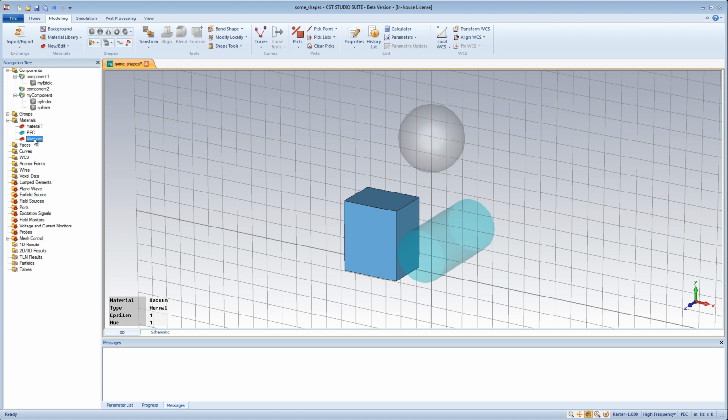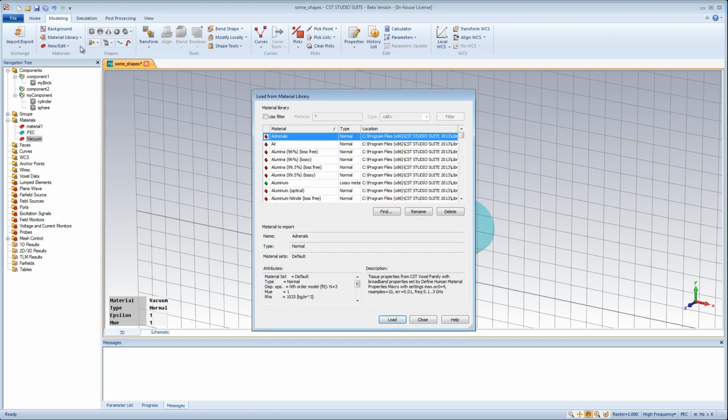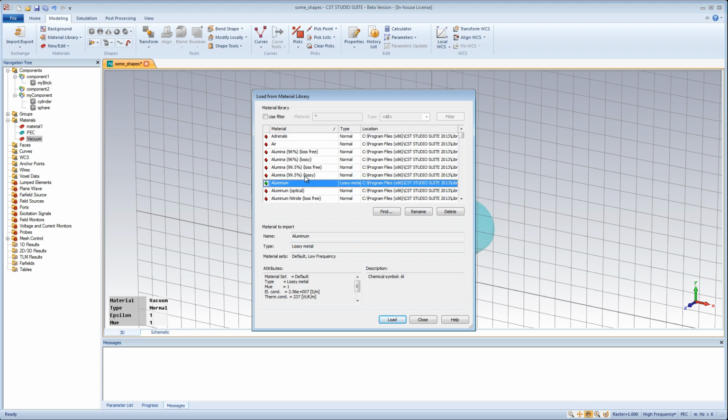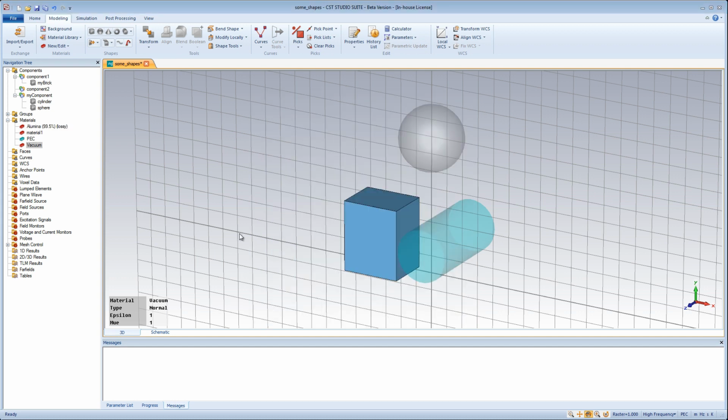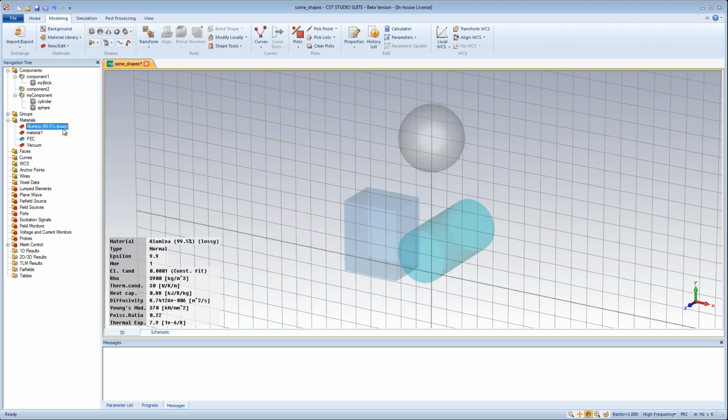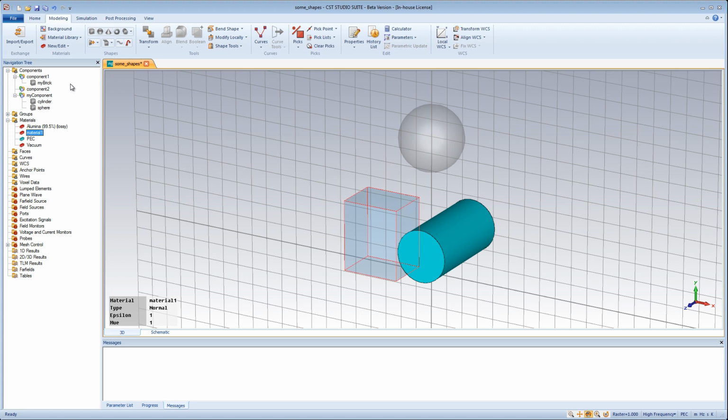In order to simplify the definition of frequently used materials, a material database is available. A material definition from the database can be added to the current project by selecting Materials, Material Library, Load from Material Library. Alternatively, this can be done in any of the just mentioned places. You may select an existing material from the list and click the Load button to add the material definition to the Materials folder in the navigation tree. Once the material is available in this folder, it can be used in the current project.